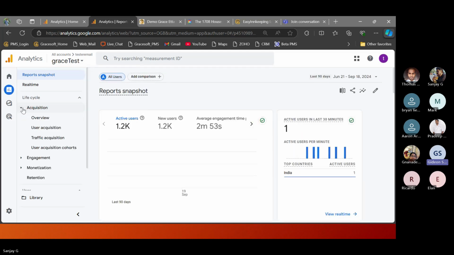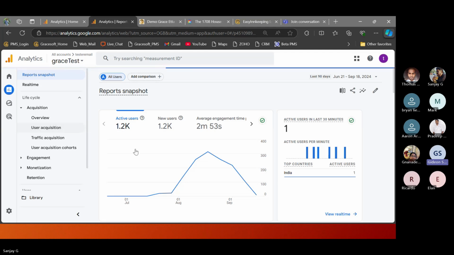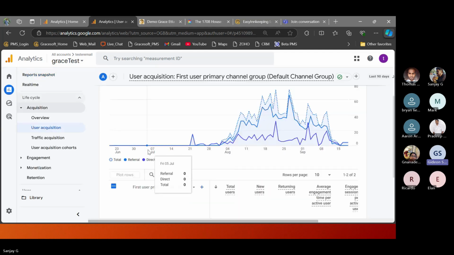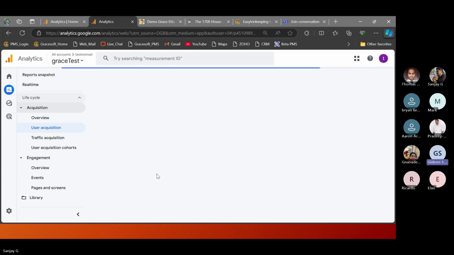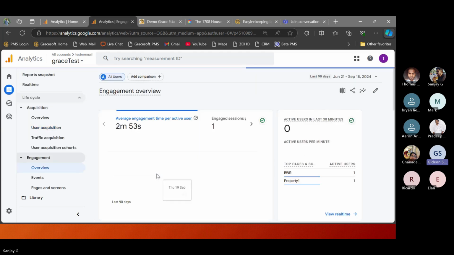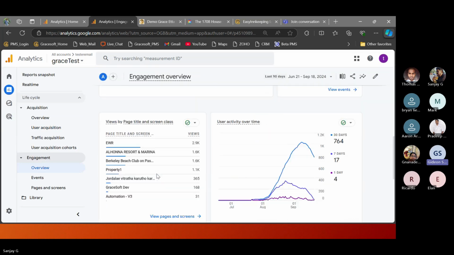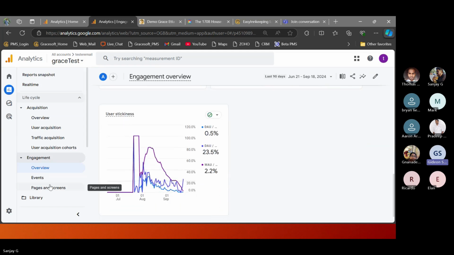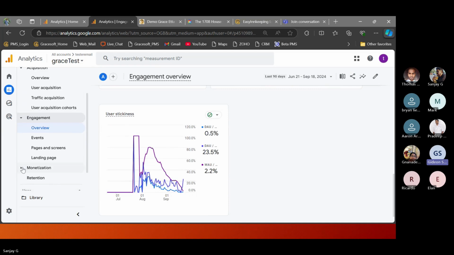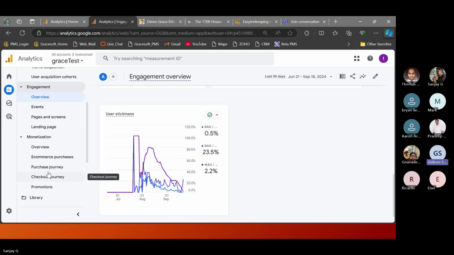You can look at the acquisition report, the overview, and then you can see the engagement and monetization reports. This gives you where they come from, so you can see the different channels, the referring channel, and directly they're coming to the link. You can also track users per day, per month, per week, and see different trends. For instance, people are booking at certain times of the day, certain times of the week, and those kinds of things will give you additional data.